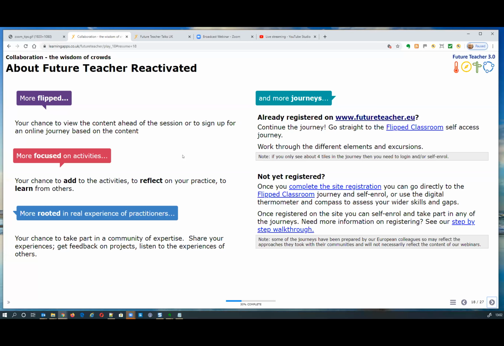This is a summary of the reactivated sessions: more flipped, more focused on activities, and more rooted in real experience with the new guest speakers that we have, building on what was covered before. There's some guidance here in terms of following the links to our step-by-step guide to joining our virtual learning environment, which is a VLE called Pedit that our Norwegian partners have used. And there's a link here to the step-by-step guide so that after the session you could follow that and explore the journeys that we have for each of these topics.